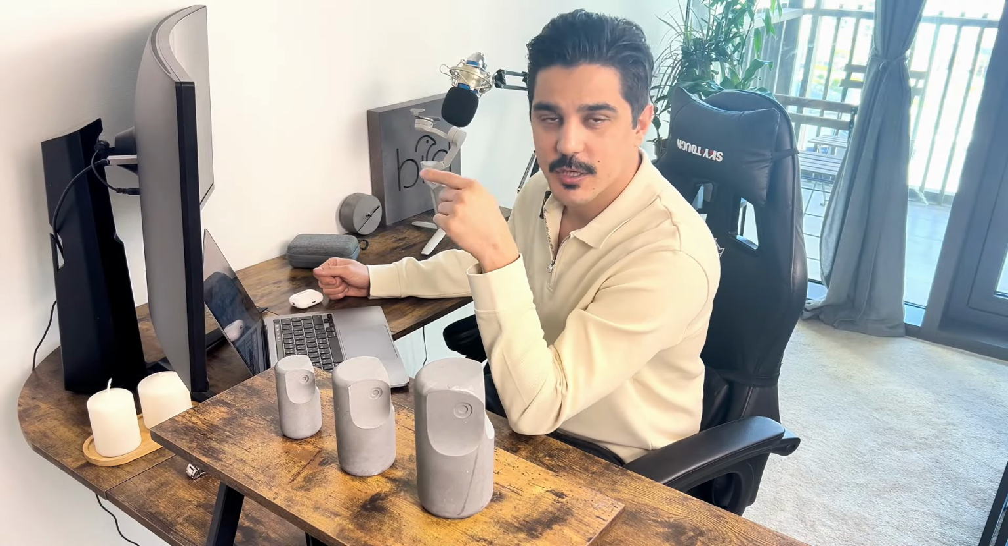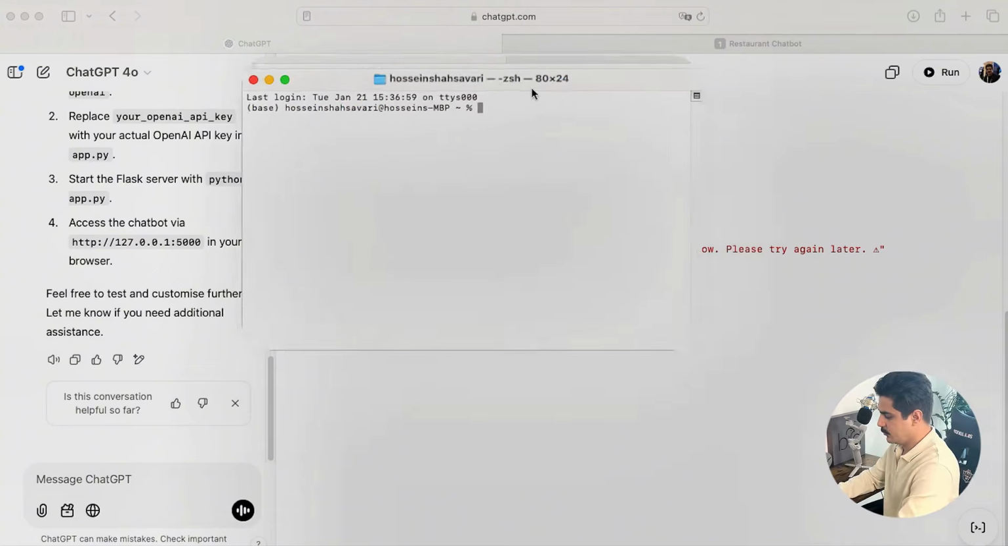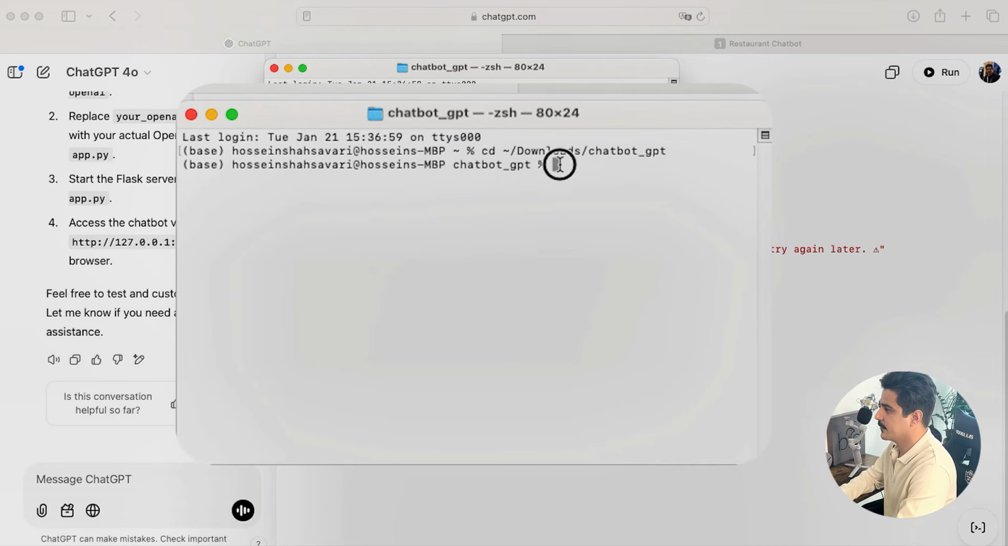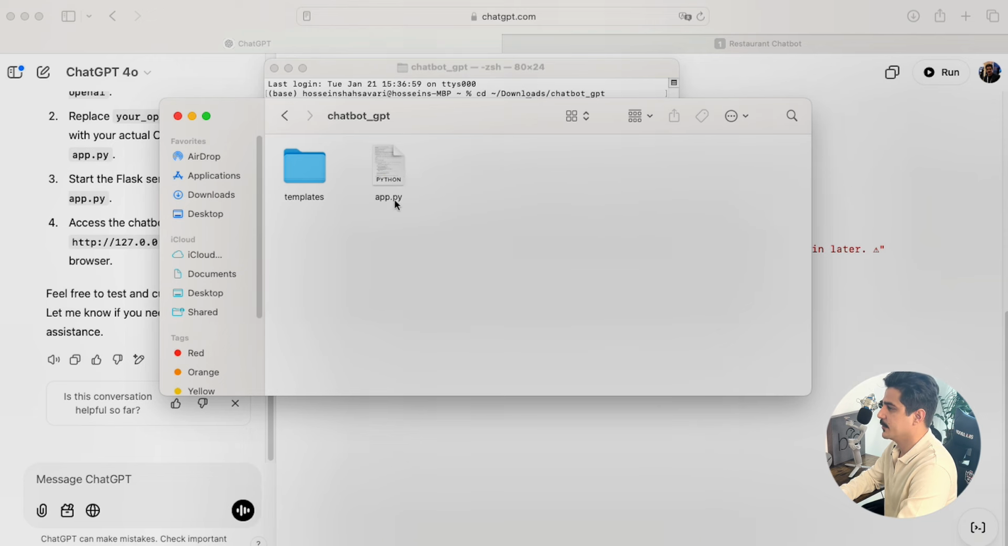I have to change the directory in my terminal to the same directory where my chatbot is available. I'm using Mac. If you are using Windows, you can ask ChatGPT how to run it on Windows. If you are using Mac, you should go to terminal and use this code: cd Downloads and my chatbot GPT. This is the directory of my chatbot. As you can see, it has changed now. And look at the chatbot here. This is app.py that ChatGPT generated, and this is the index.